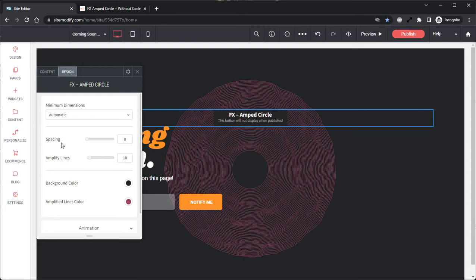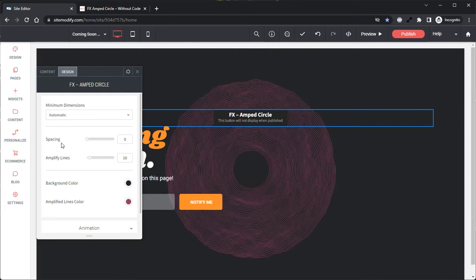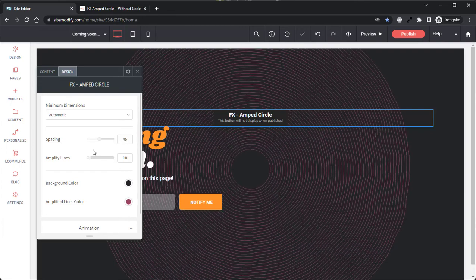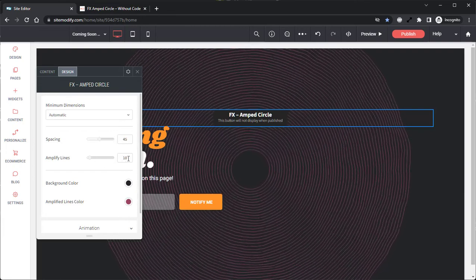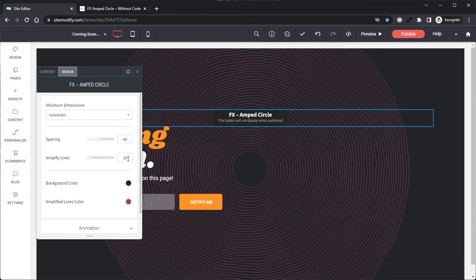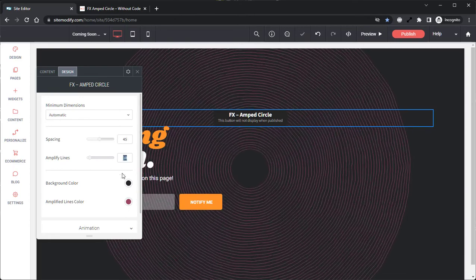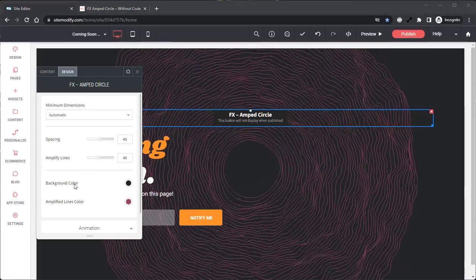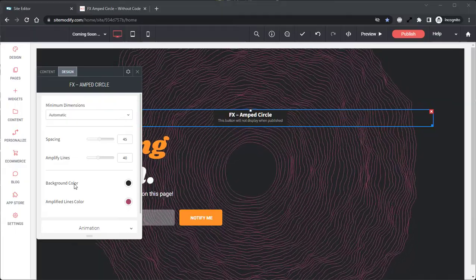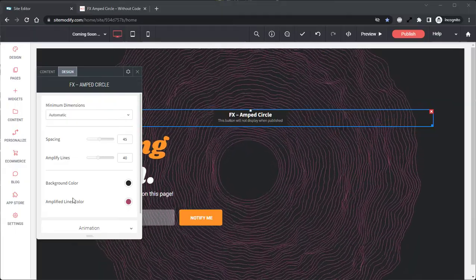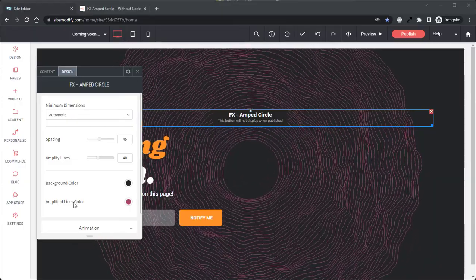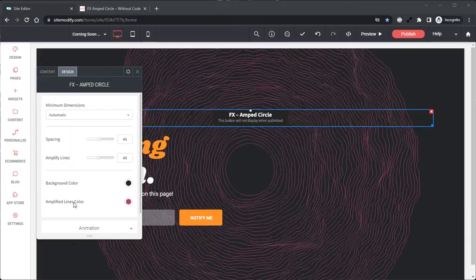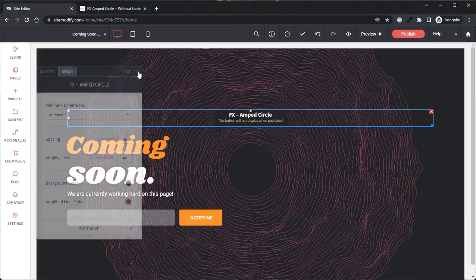Below that, we have the spacing option. This sets the space between the lines within the circle. We'll set this for this example to be 45. Below that, we have the amplify lines. This sets the intensity of the widget's animation. We'll set this to 40. Followed by that, we have the background color. This changes the background color behind the animated circle, and we'll leave this as the default. And lastly, we have the amplified lines color. This changes the color of the animated circle, and we'll leave this as the default as well. And that's going to do it for the options panel.